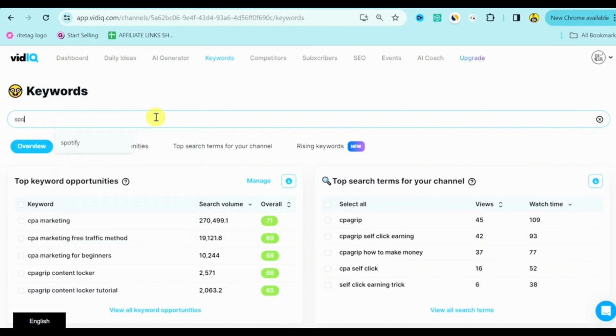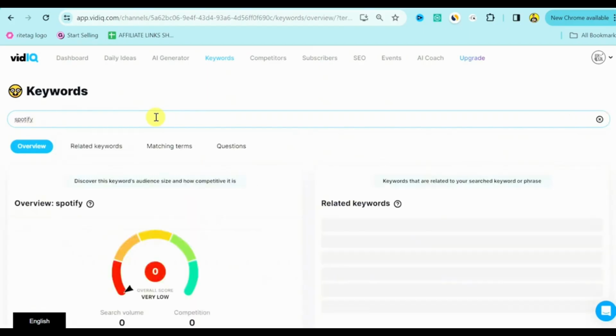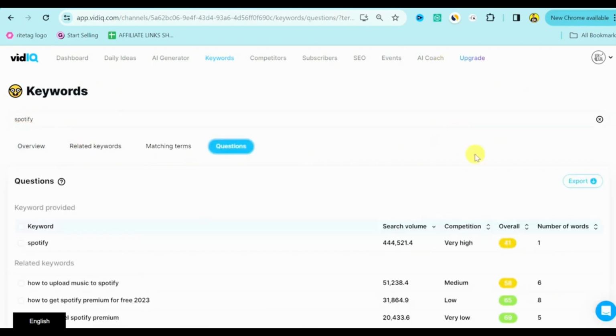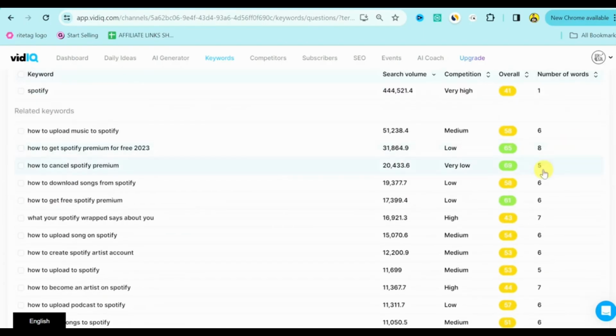So I can type in Spotify right here, just the keyword right there. And then what I want you to do right here is just go on to questions. This is just going to give you questions people are asking. Now remember, I'm going to share with you an extensive tutorial on how to use vidIQ. But take a look at this. We can just simply start making videos on the keyword that are very low for a brand new channel.